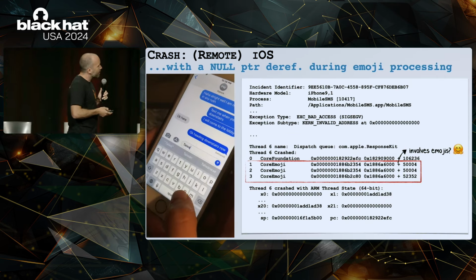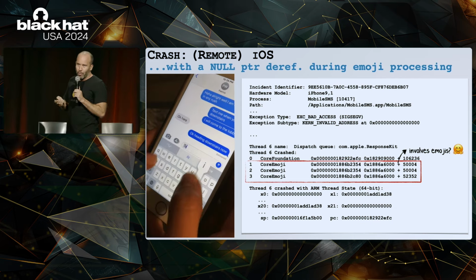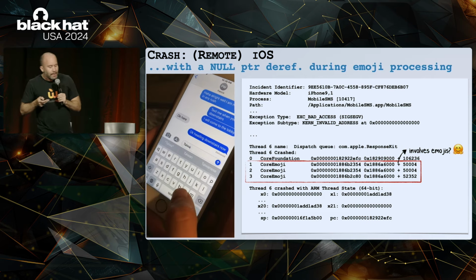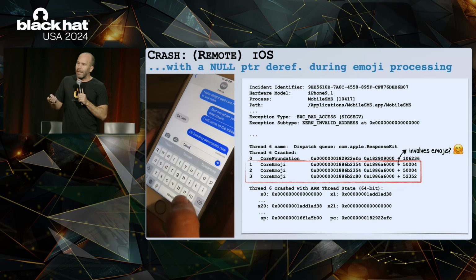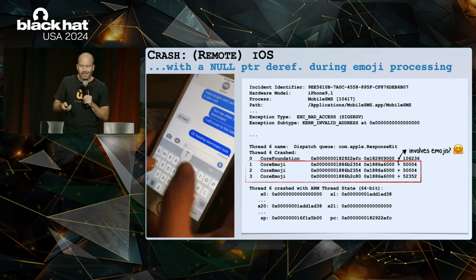Now, this next one is maybe not the most interesting bug in terms of what it was. It was a null pointer exception. But there's kind of an interesting story about it, which was my friend started complaining. And she said, Patrick, every time you text me, my phone crashes. And I was like, what?